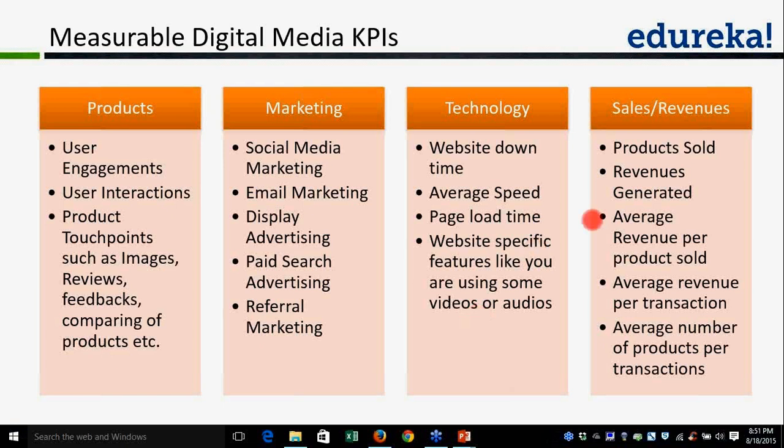We can track what products are sold and the revenue generated from those products. We can analyze which category of products is most popular. Say, for example, I am selling shoes and socks. Now I realize that on my website 80% of the revenue is coming from shoes, so it's a natural inclination for me to focus more on shoes because they are performing very well compared to socks. All this data can be tracked in sales and revenues.